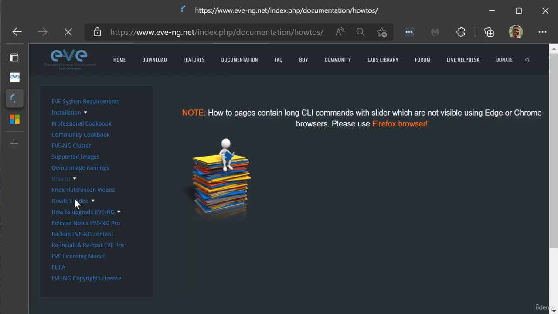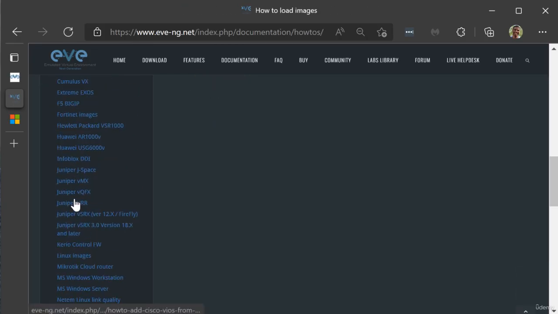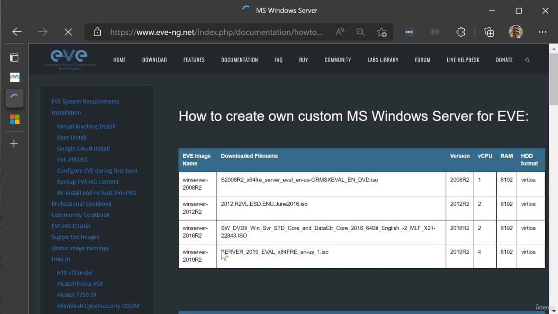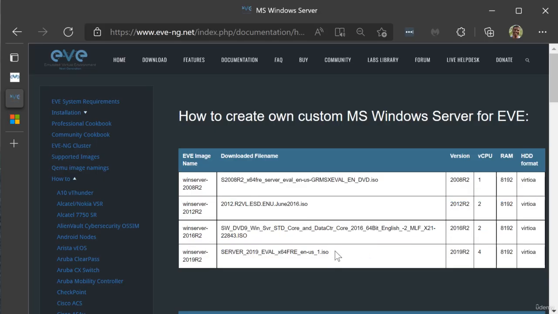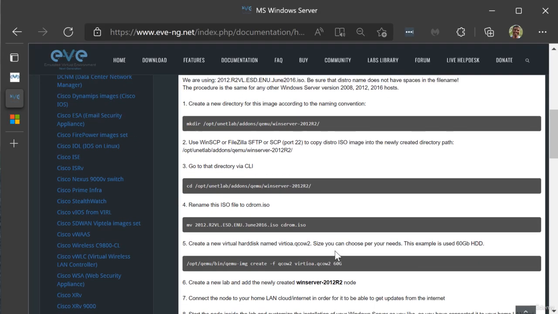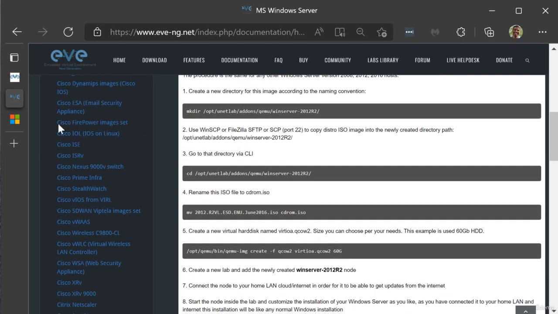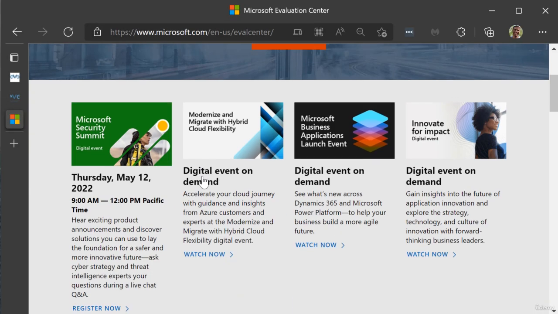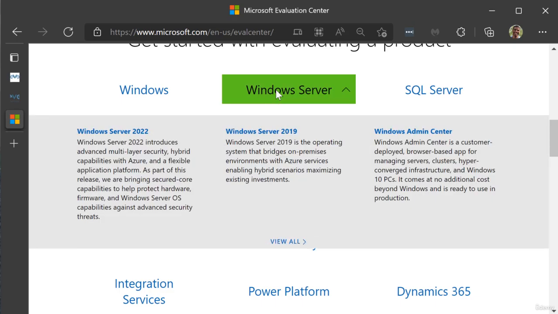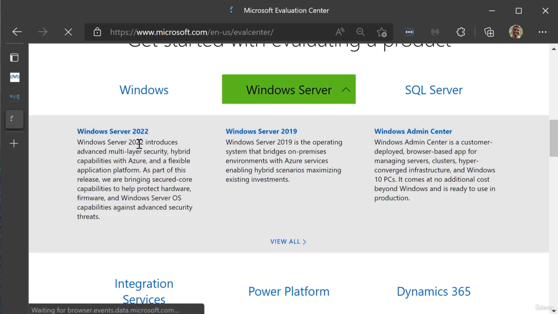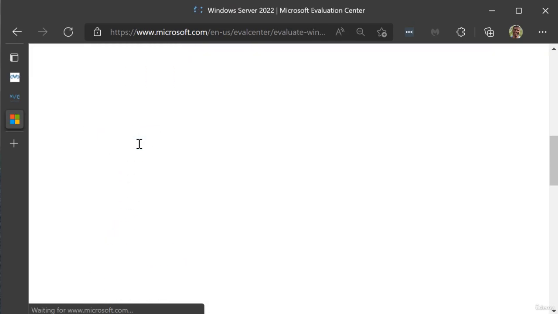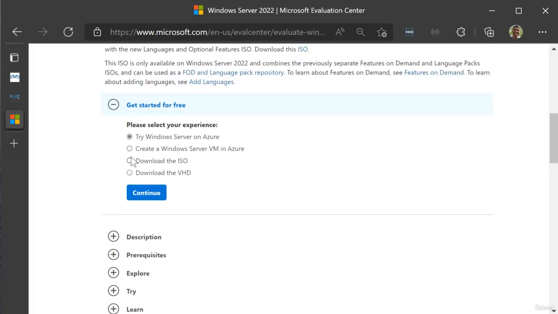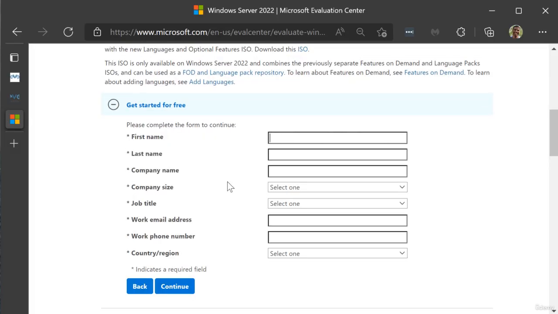Then we'll scroll down to how to, and we'll go down to the MS Windows Server. So here are the file names. What we need to do here is obviously we need to grab Windows Server first. So you can go to the Microsoft Eval Center and you want to click Windows Server 2022. So when you get here, you just go ahead and say download the ISO, click continue, fill out the information, click continue.